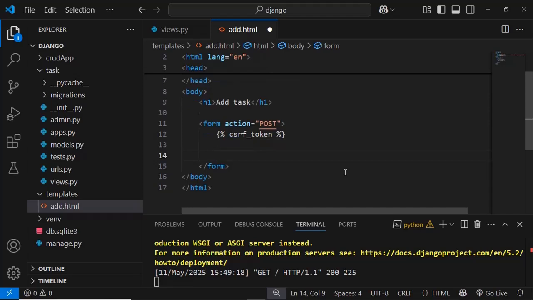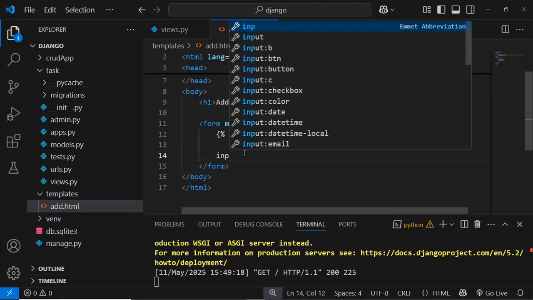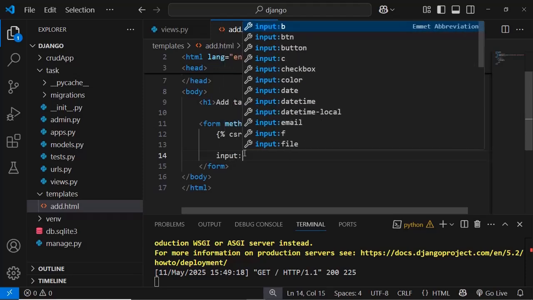So after, we are going to have two different inputs here. Sorry, I have put post as the action, it is a method, not the action. Action is actually a URL to which this form should be submitted. So if you did something like this, let's have two inputs here. An input type is text.